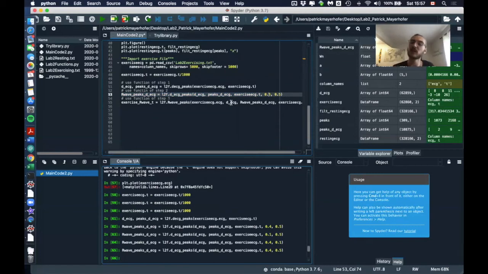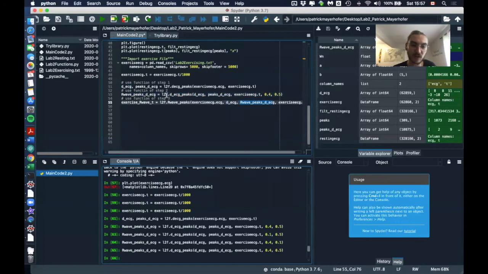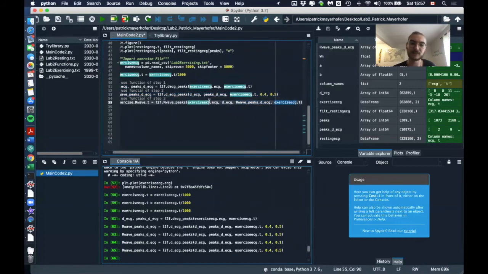So now we have found the peaks for the derivative of the ECG, but what we actually want to find is the peaks of the R wave of the actual ECG. And this is what the last function here is for. The last function takes as an input our ECG data, the derivative of the ECG, then the peaks that we found in the function before, and the time here.